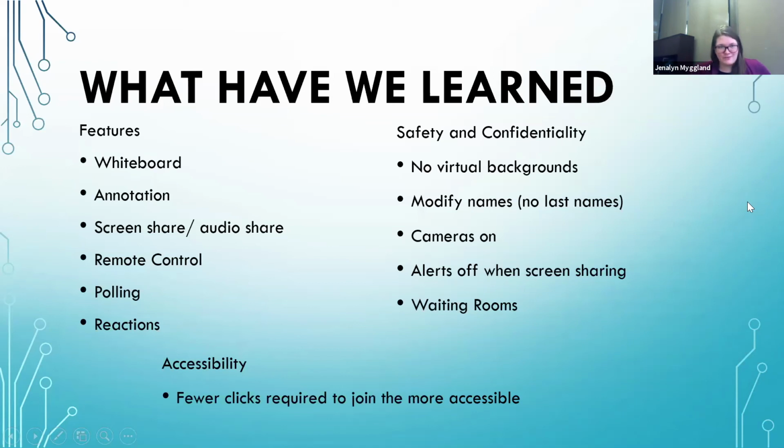So what have we learned today? So the things I'm hoping you've learned today are a couple advanced features from Zoom, including how to use the whiteboard, why it might be helpful, how to use the annotation button, doing screen share and audio share, using the remote control, doing polling, and how to get reactions.